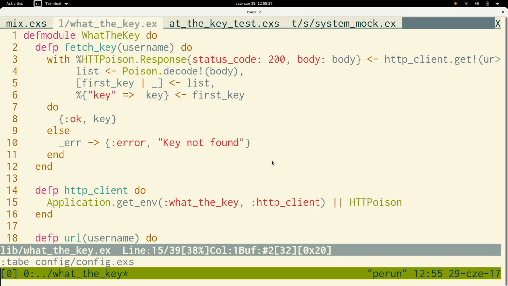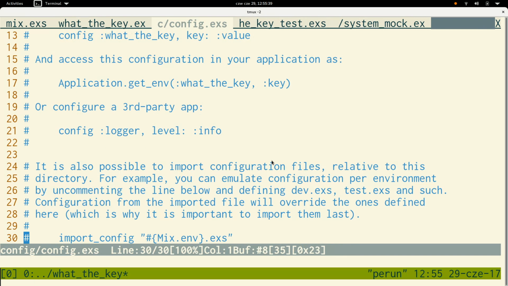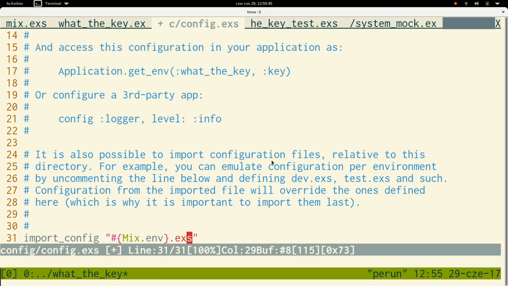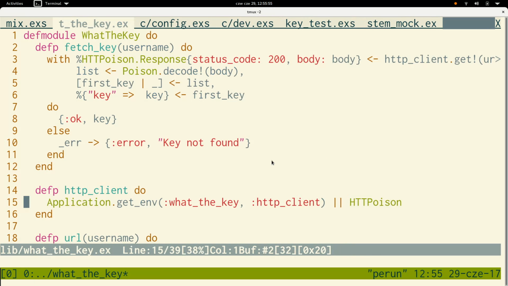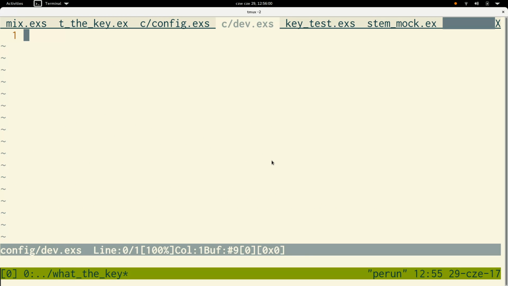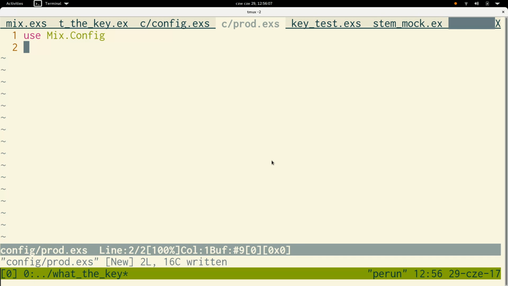Config exs. So we need to uncomment this line in the config, so it imports the appropriate config files, and we also need to unfortunately create those config files for our own environments. For dev exs, we will leave it empty. I think we just need to use this macro over here, and the same is going to be with config prod exs. It can be empty. Config test exs is going to be different, however.